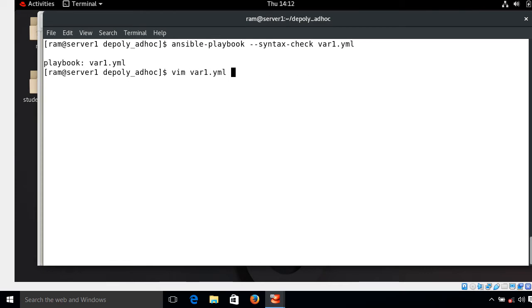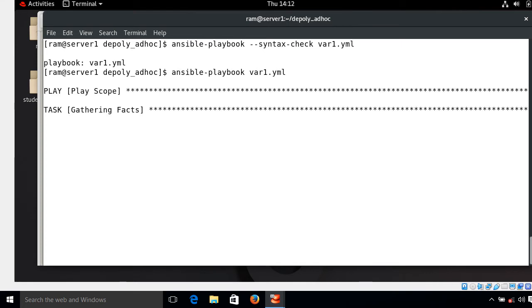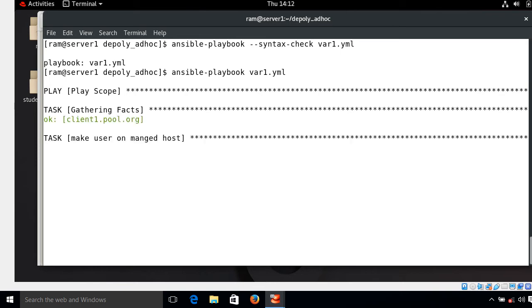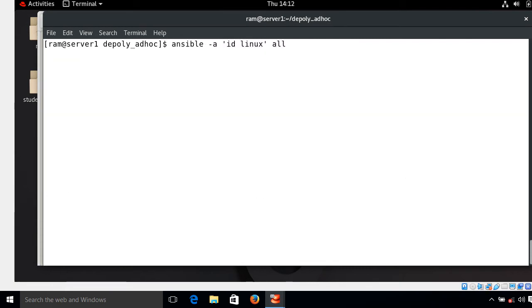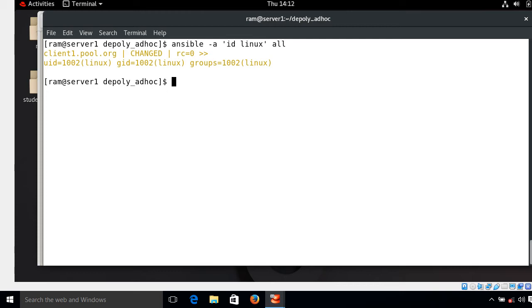Okay, looks good. Now play the playbook. The play name is showing, gathering facts, and that's great. Now check one more time. So this time my user is Linux. Great. So hopefully guys, the point is clear to you. Now move to the next example.